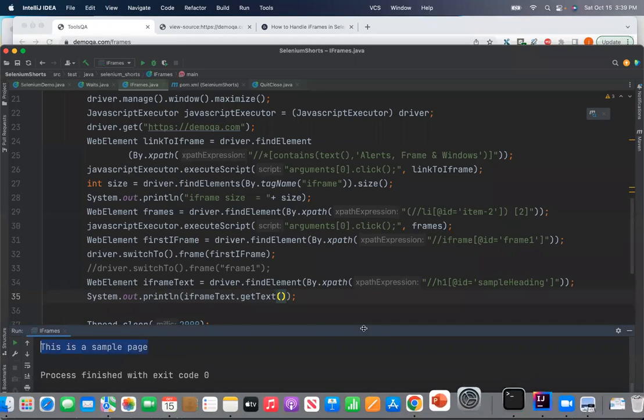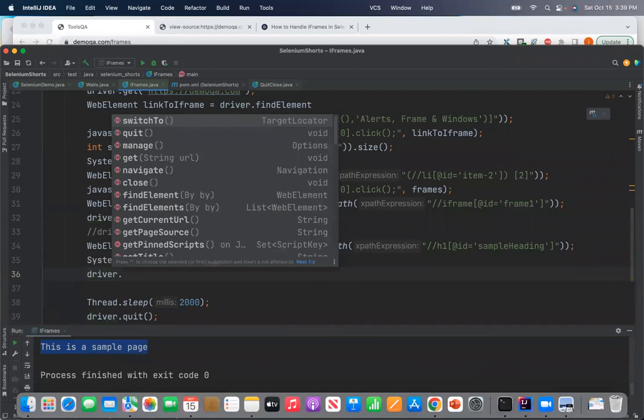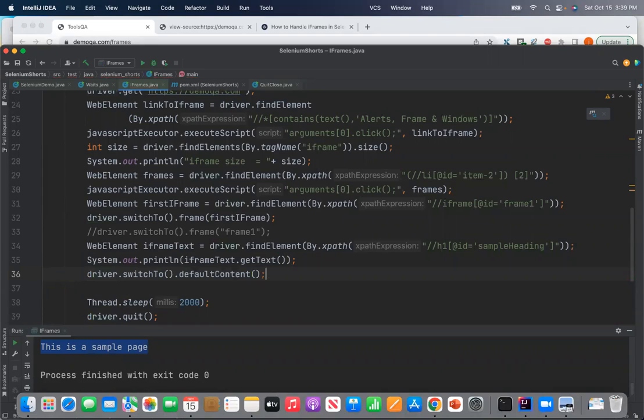Selenium also provides a method to move back to the main page. So how we can do that, we can say driver dot switchTo, right? driver.switchTo, and here an option we have defaultContent. All right, defaultContent means the main page. So after we move to the main page, we also want to do some action to make sure that it's switched successfully to the main page.